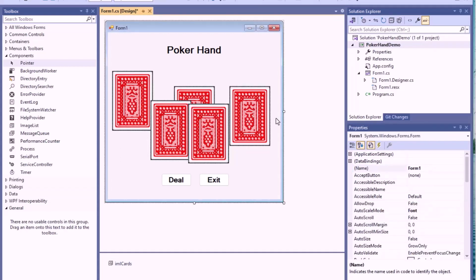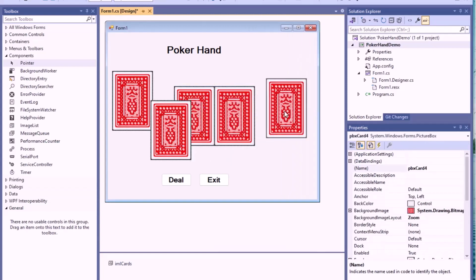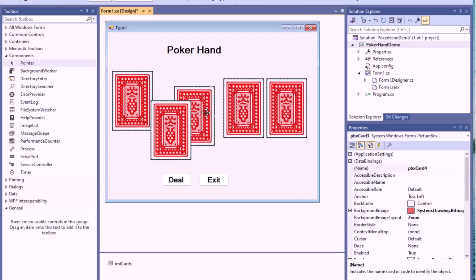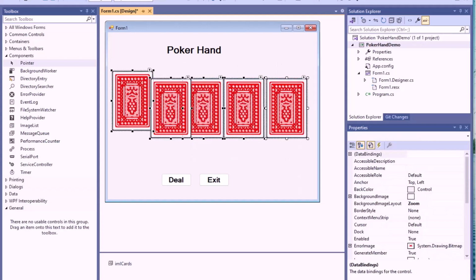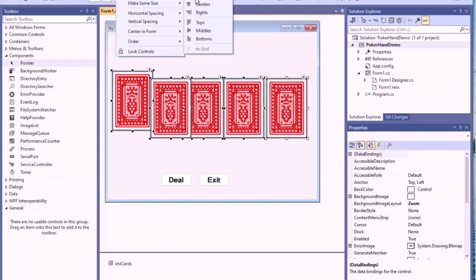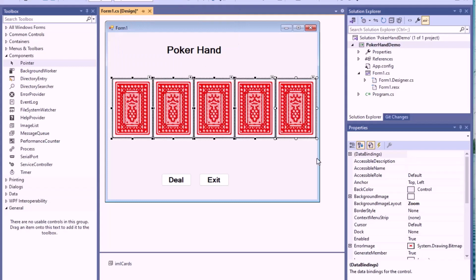Now we can maybe stretch this out a little bit, lay them in here so they look a little better. Kind of adjust them, maybe wrap the whole thing around there, and then format them to align their tops. And format horizontal spacing, make equal. And that looks pretty good right now.